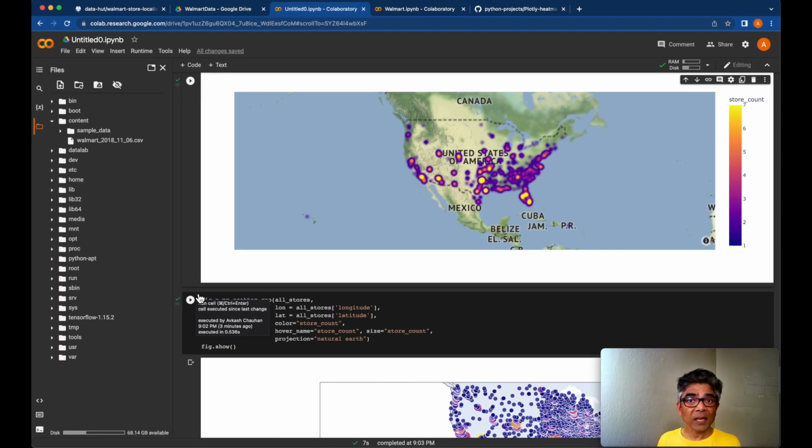Hello everyone, my name is Avkash, and today in this short tutorial I'm going to show you how you could take the Walmart stores data and, using the Plotly mapping library, how you could render those maps.